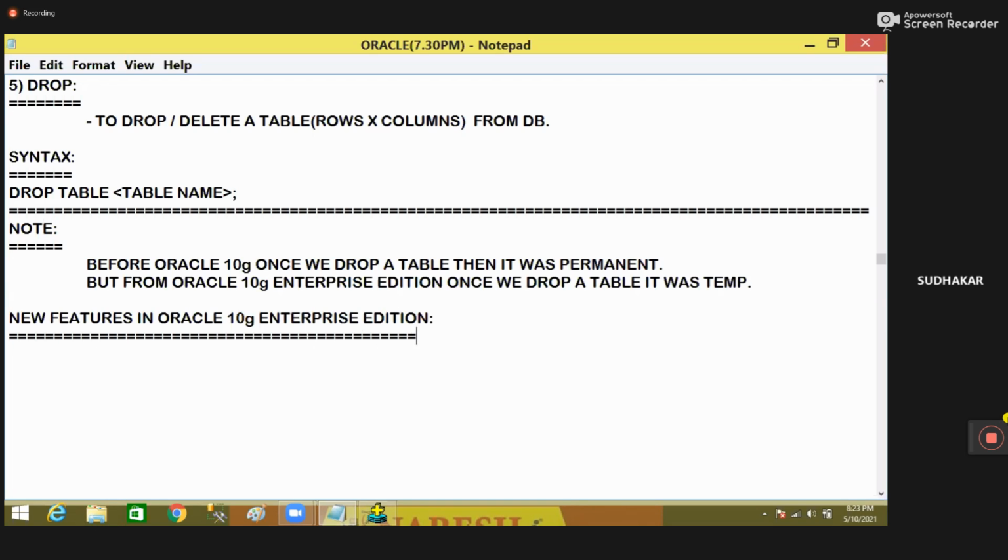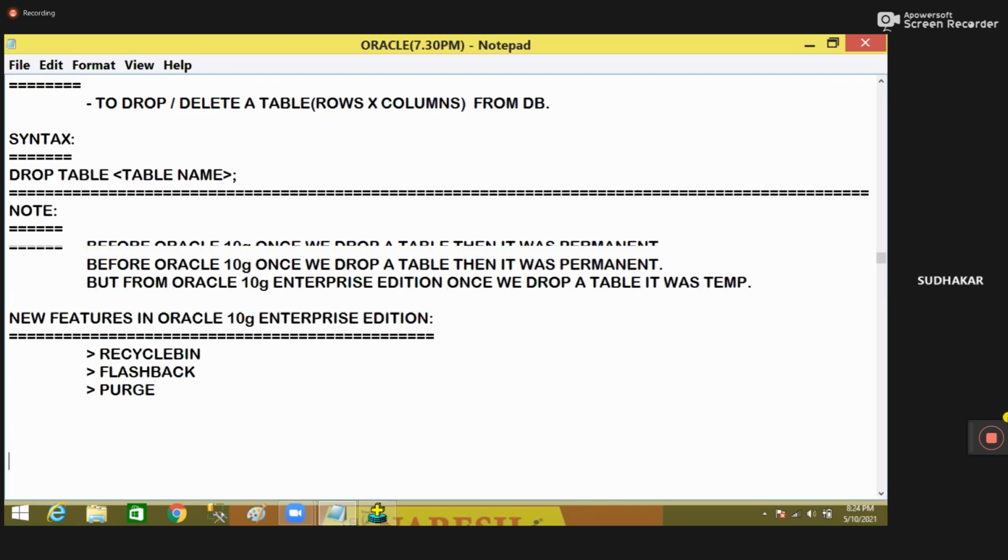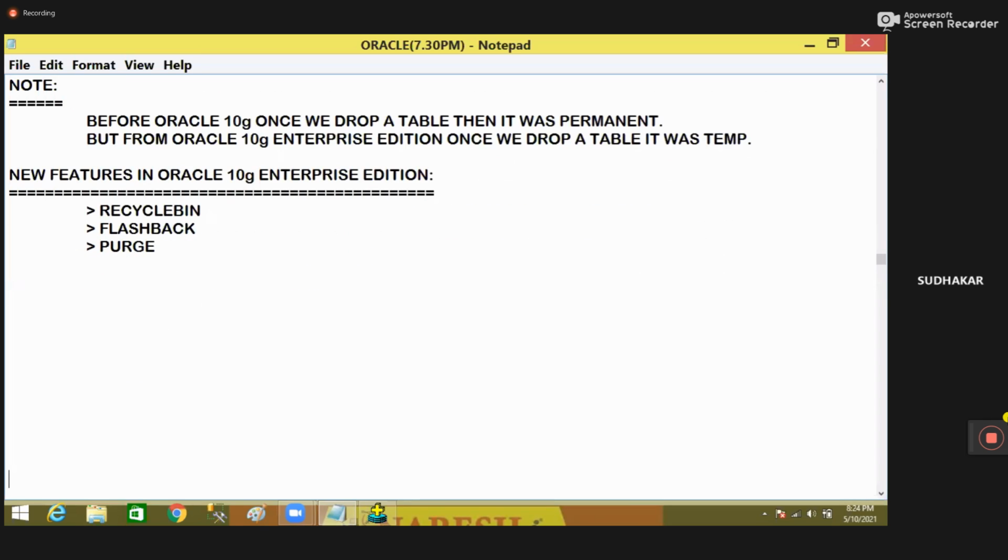The new features in Oracle 10G Enterprise Edition. Okay, now what are the new features here? Three features are introduced here: one is recycle bin, one is flashback, and one is purge. These are the new features which were introduced from Oracle 10G Enterprise Edition onwards. These three features we have.